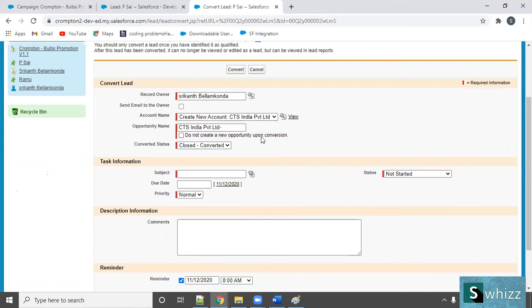Do not create a new opportunity upon conversion. When you choose this checkbox, what will it do? What does it mean? It won't consider creation of an opportunity. That means creation of an opportunity is optional in the lead conversion process. So I'm not checking this one. I want to create an opportunity.